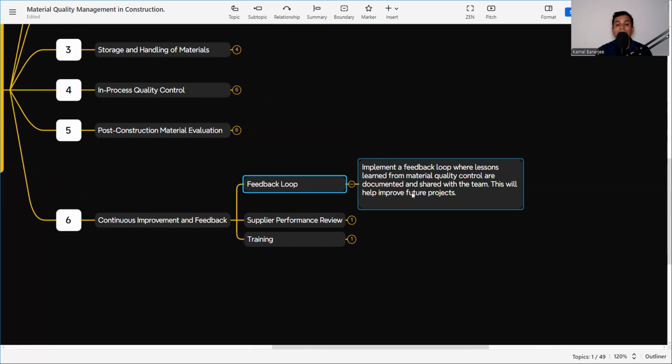are documented and shared with the team. This will help improve future projects. So always, whatever the lessons learned, they should be documented and circulated to each and everyone, so it will help for future projects.